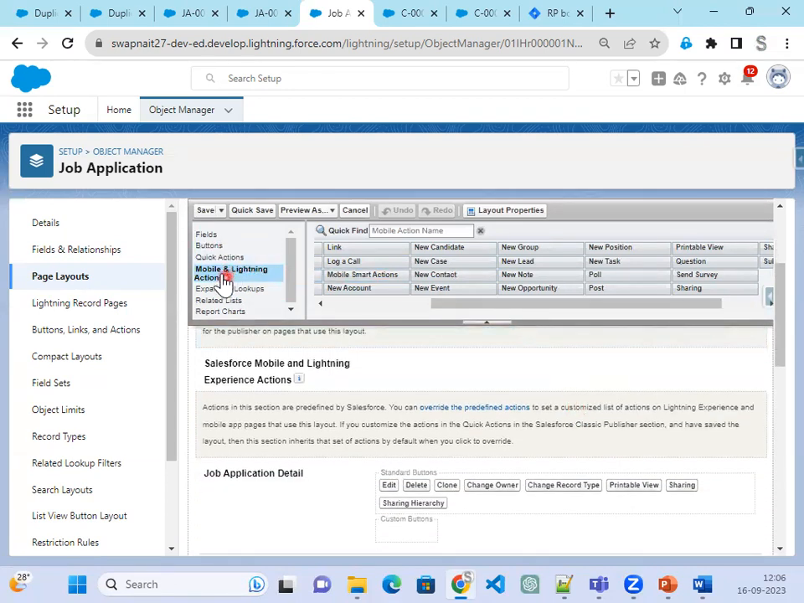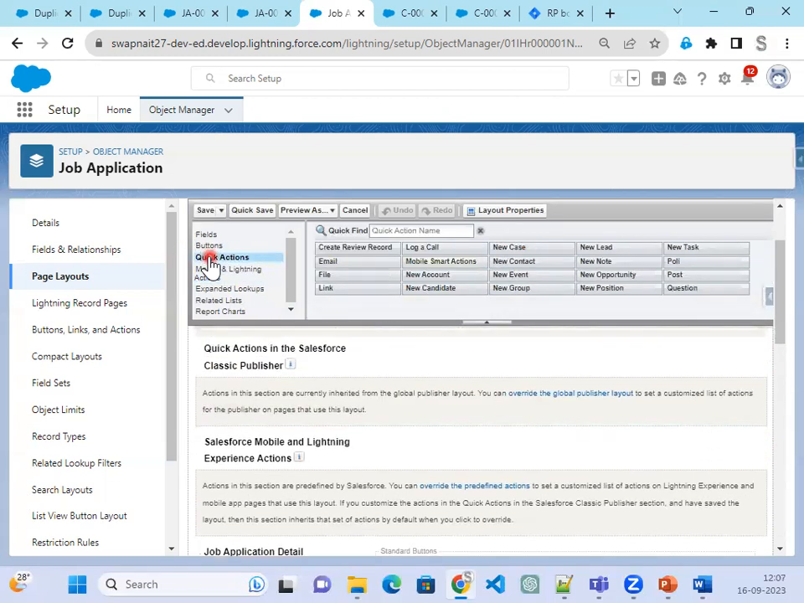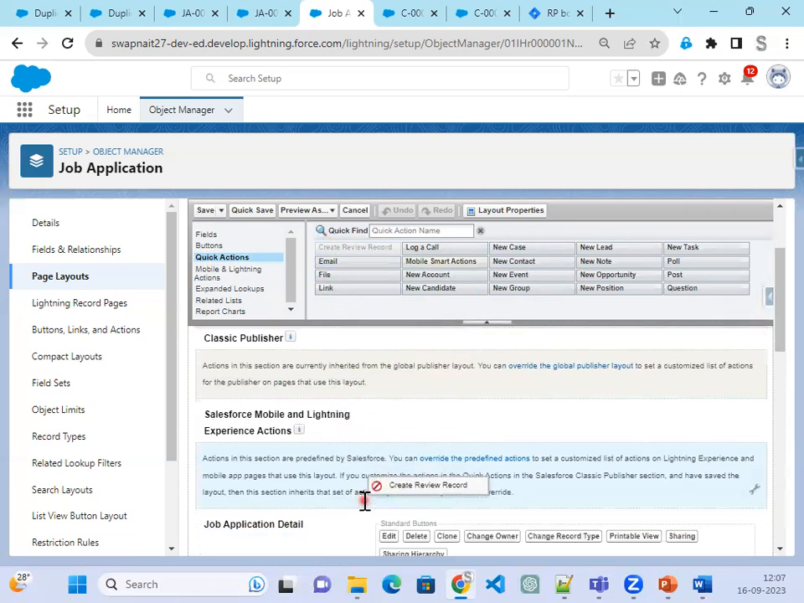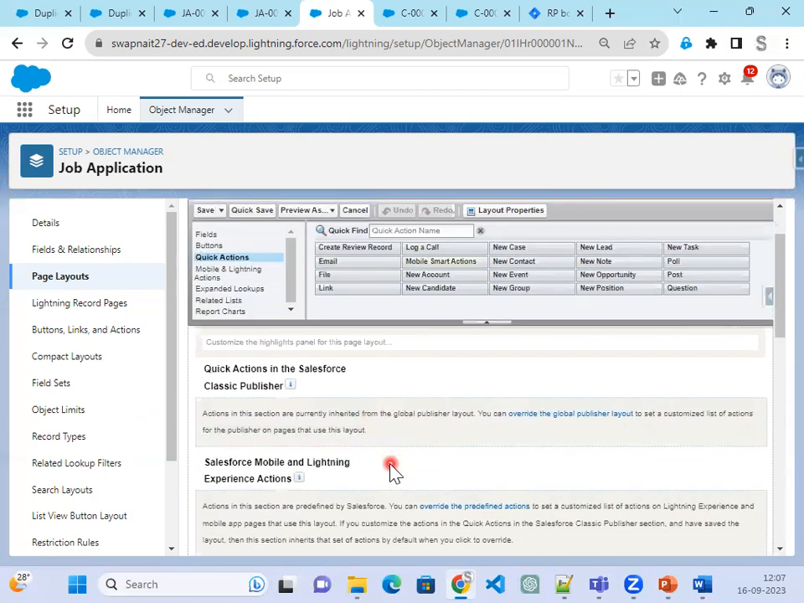Can I see that on the lightning? So where should I need to go? Mobile lightning actions or quick actions or button? Quick actions. Yeah, we have created the quick action, right? So when we have created the quick action, we have to go to the quick action. Now here, where is the quick action?